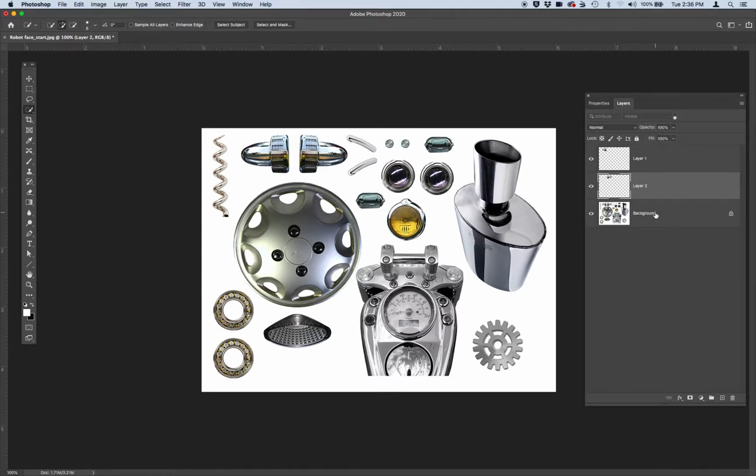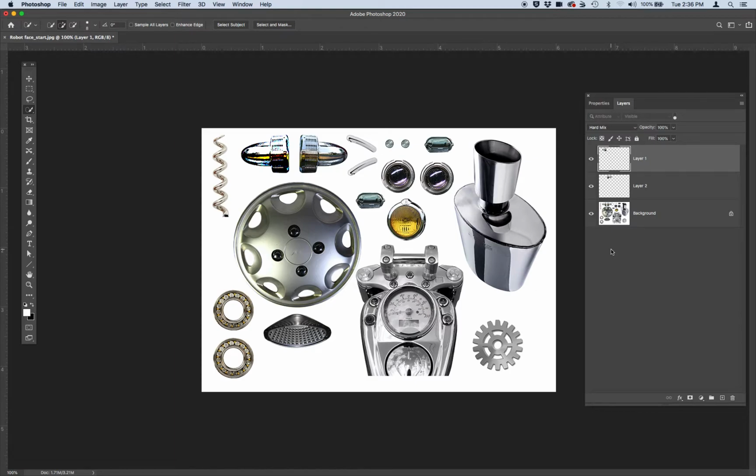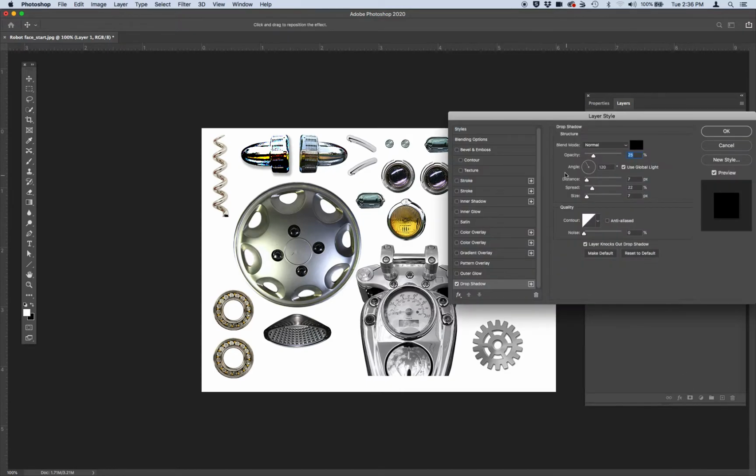So I'm not going to do all of this right now, but what I want you to do is go through and cut out each individual element and put them on their own layers. And then from there, I want you to have fun with blending modes and layer styles. So for example, I can add a blending mode to this first layer. I'm going to go with hard mix. That's kind of fun. And then I can also add a layer style. I'm going to add a drop shadow to that element too.